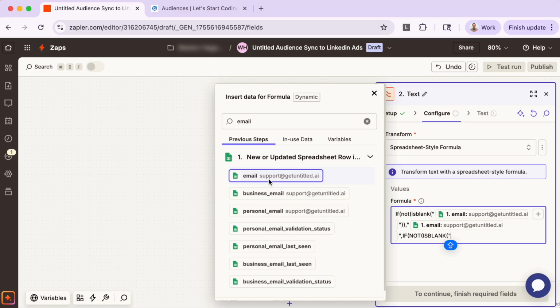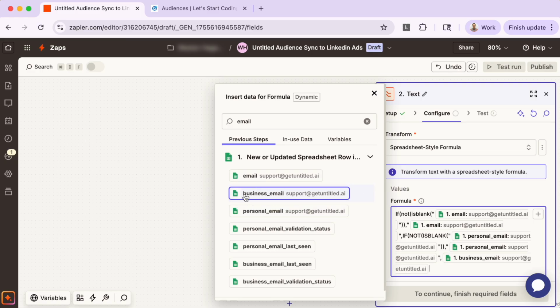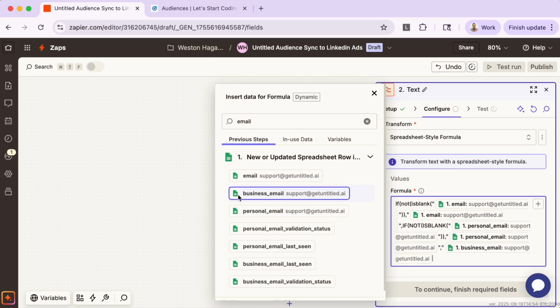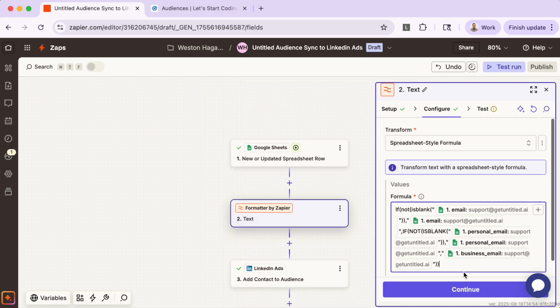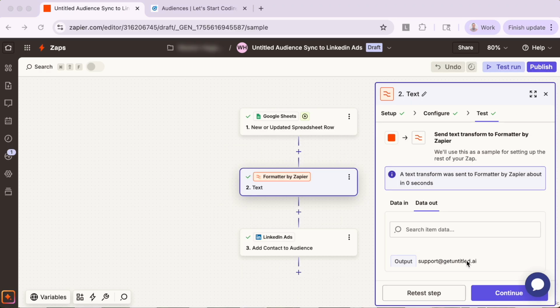The formula will use the plain text email field if it is available. Otherwise, it will check for the personal email and, finally, the business email to use as the identifier for your LinkedIn Ads audience. After the formula has been entered into the field, click Continue. Review the data in and test the step. The output should be an email address from your Untitled data.